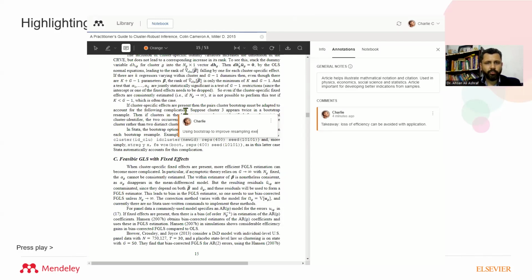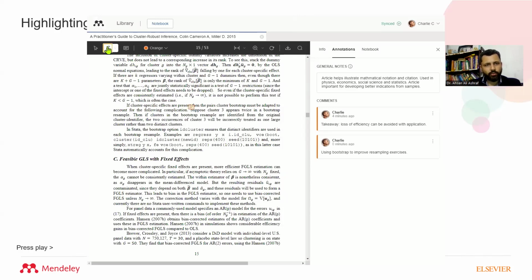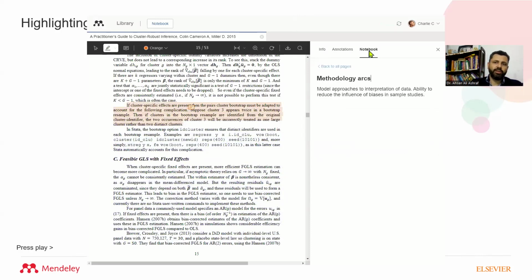Using Bootstrap to improve resampling exercises, right? So now it's very easy for me to add some annotation to that particular paper. And then, for instance, if I'm going to discuss this issue with my supervisor, it is quite easy for me to find it from the annotations in the notebooks. Then I can show it to the person with whom I'm working.